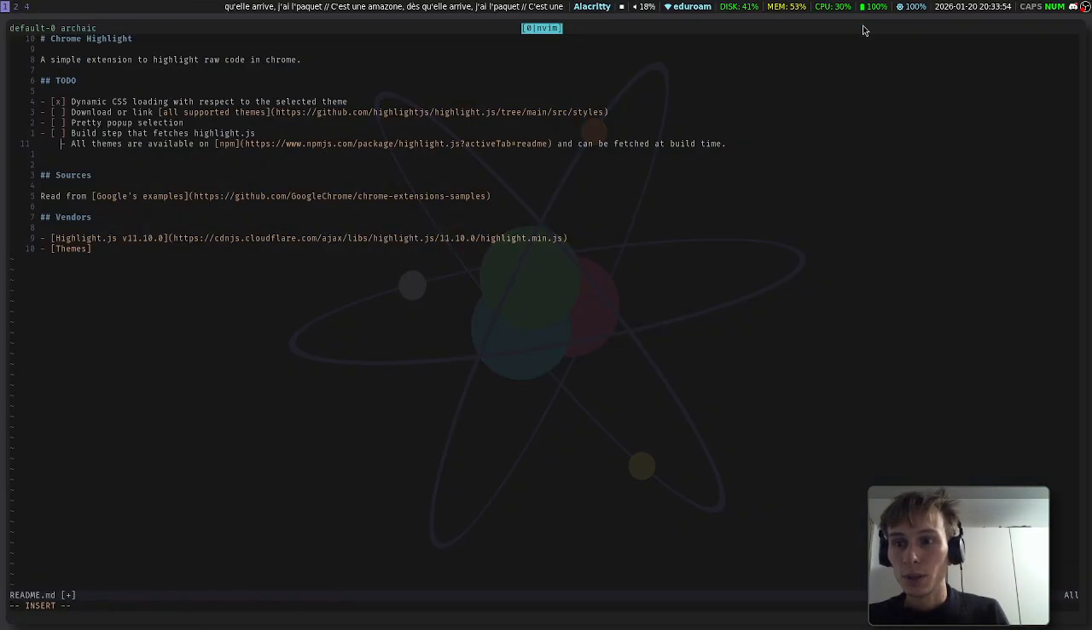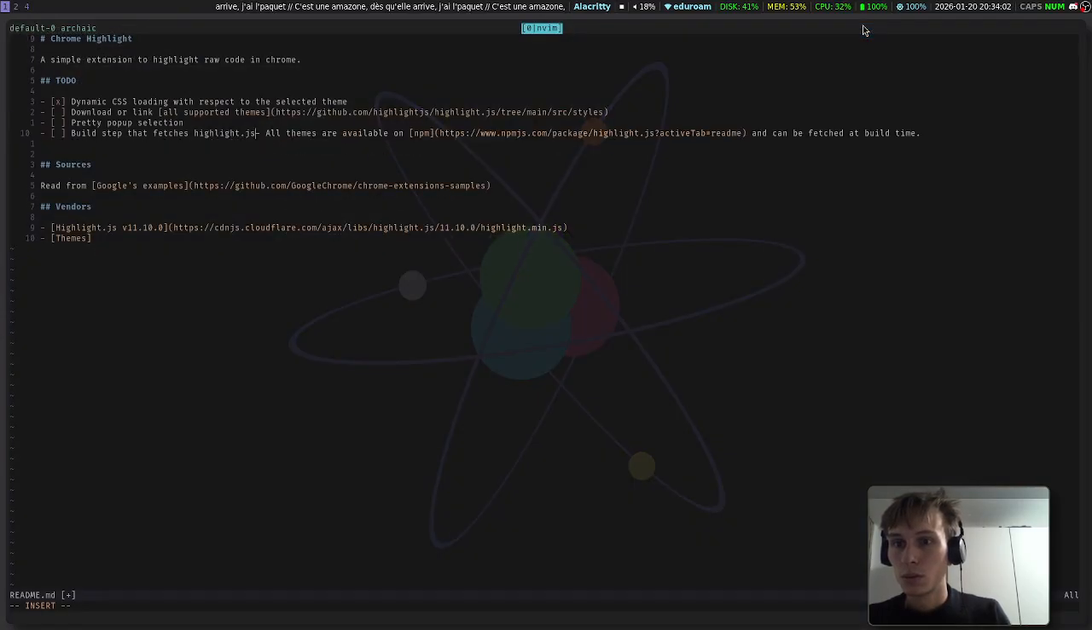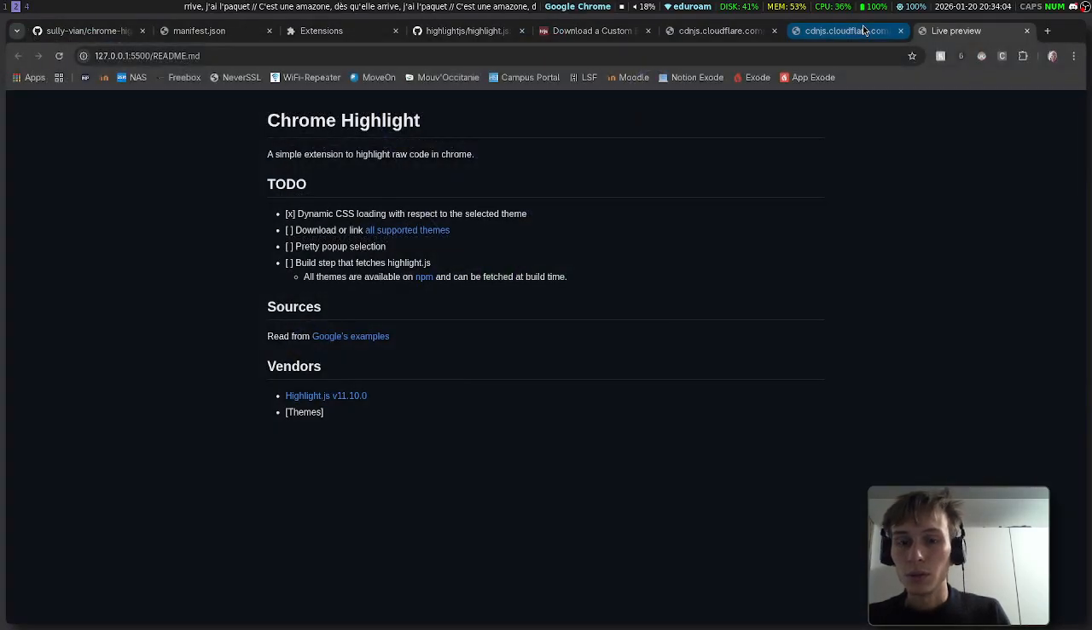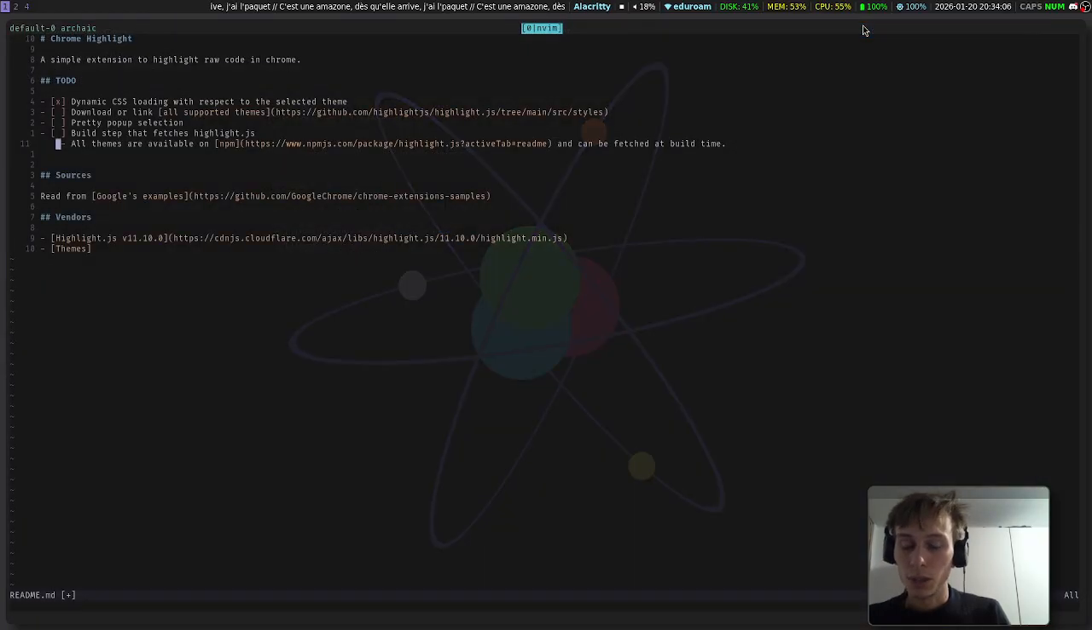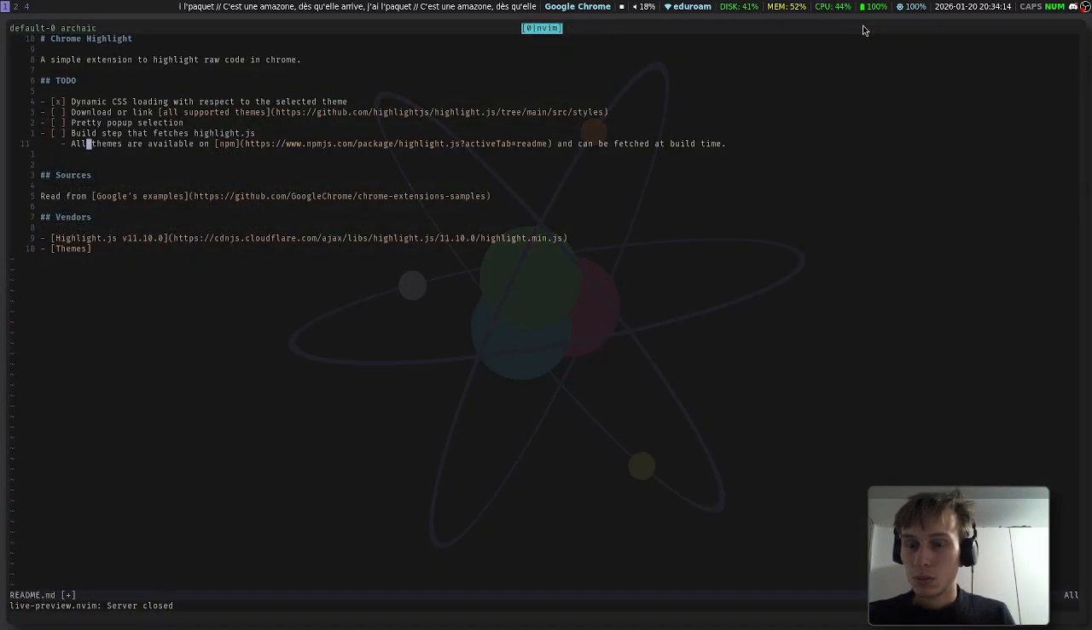No, that's not what I want. How does it work if I do this? No, this is what I wanted, but yeah, just not displaying correctly. Close. Vendors, themes.